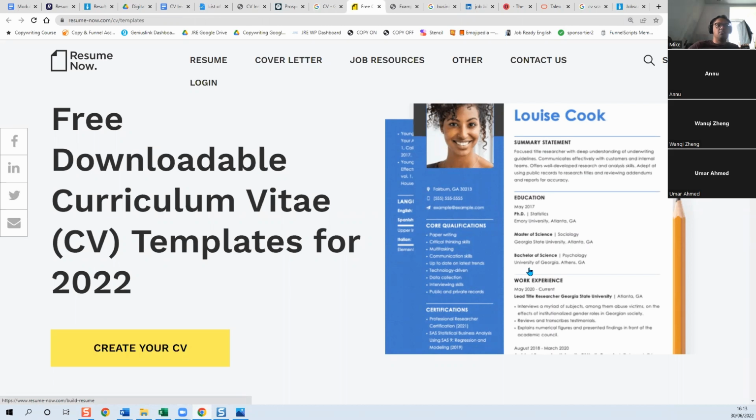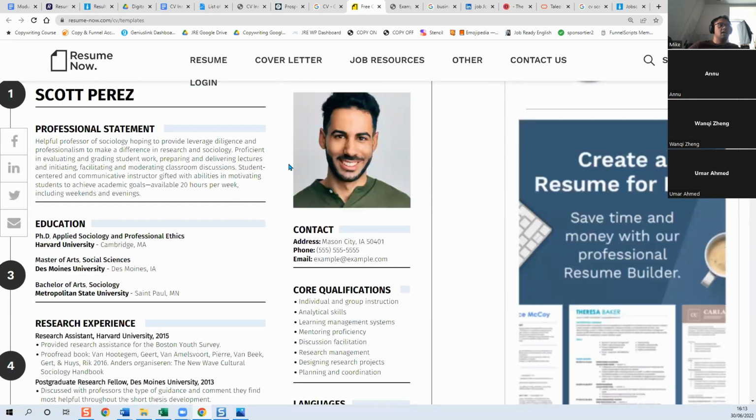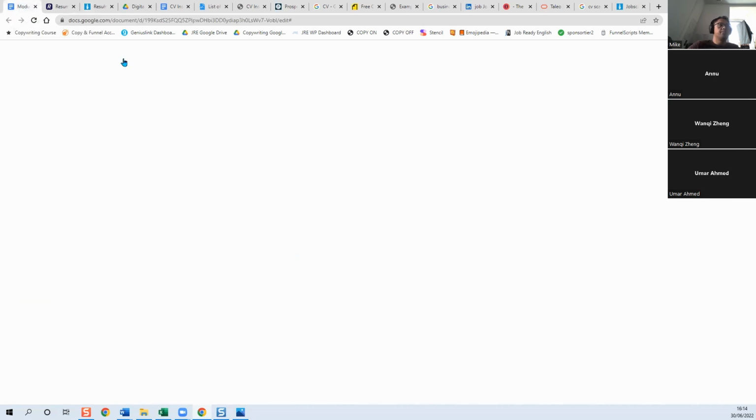And I find a lot of people, when they come to me and say, oh, no one's accepting my CV, they have this kind of style. Like, this is a free downloadable CV template. Stay away from this. It's not very good. Again, this shows no understanding of optical character recognition. So it's going to read Scott Perez, contact, professional statement, address, helpful professor, blah, blah, blah, phone. It's just going to read it line by line because it's a computer. It's not a human that's looking at your CV. So yeah, JobScan is awesome. I highly recommend that you use it, and it's free.